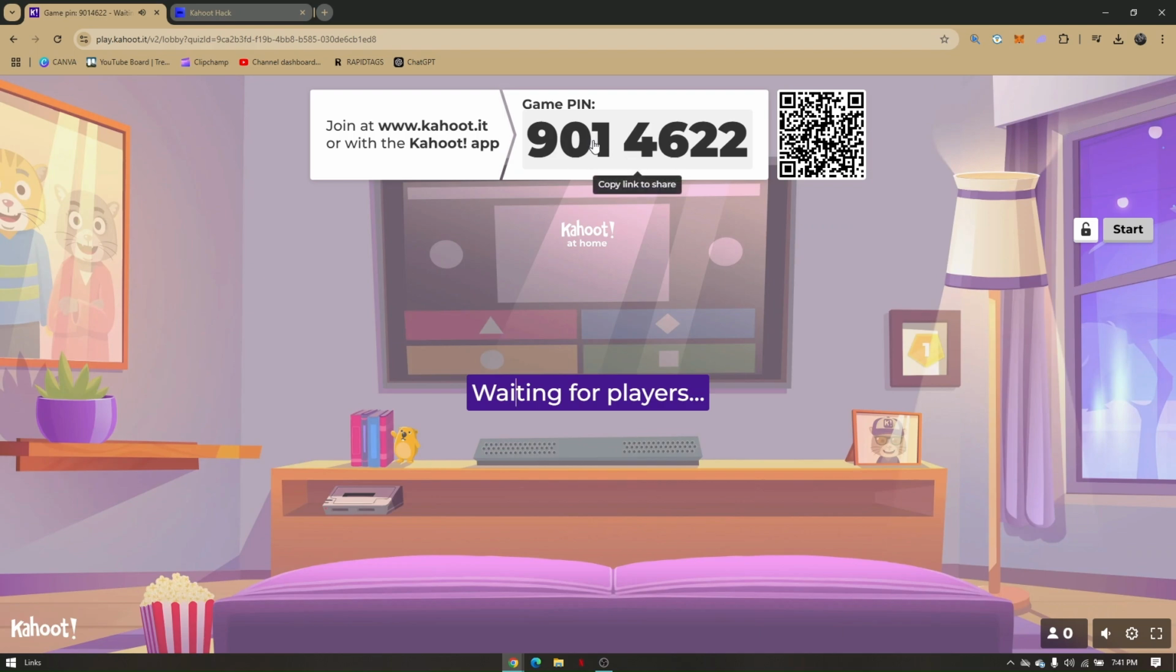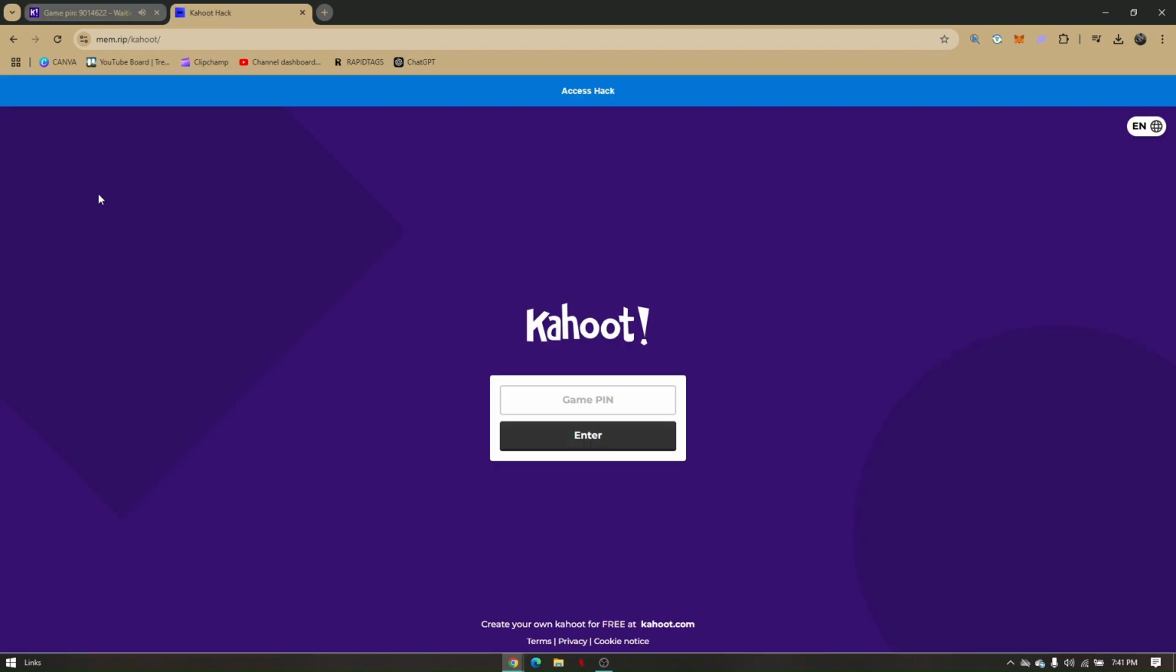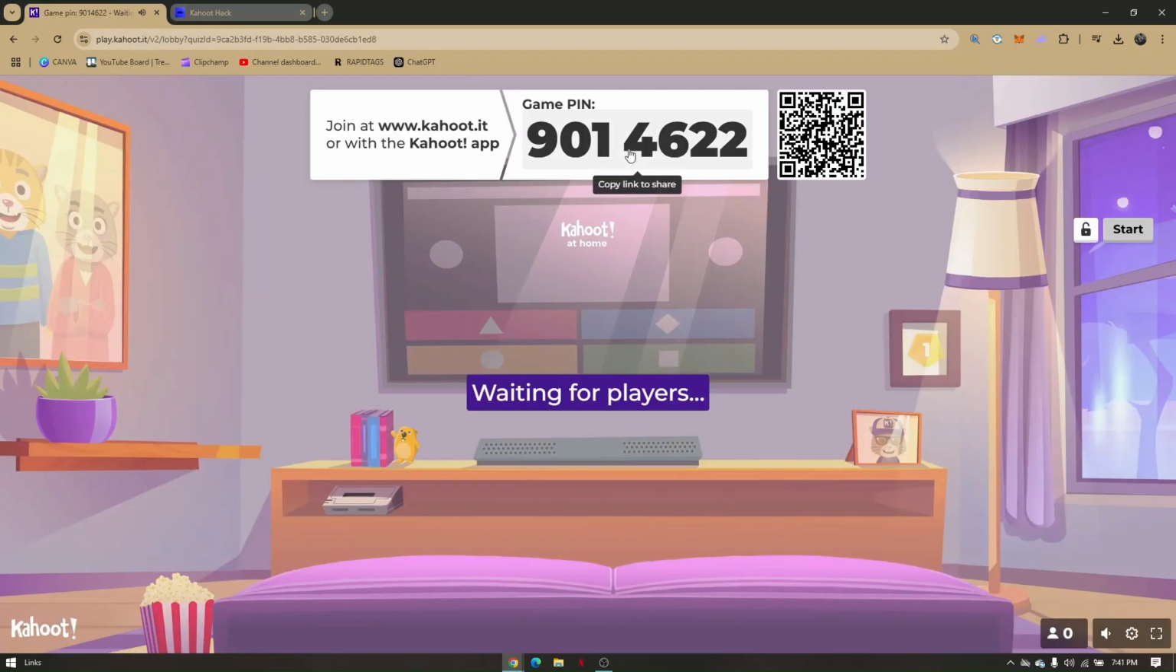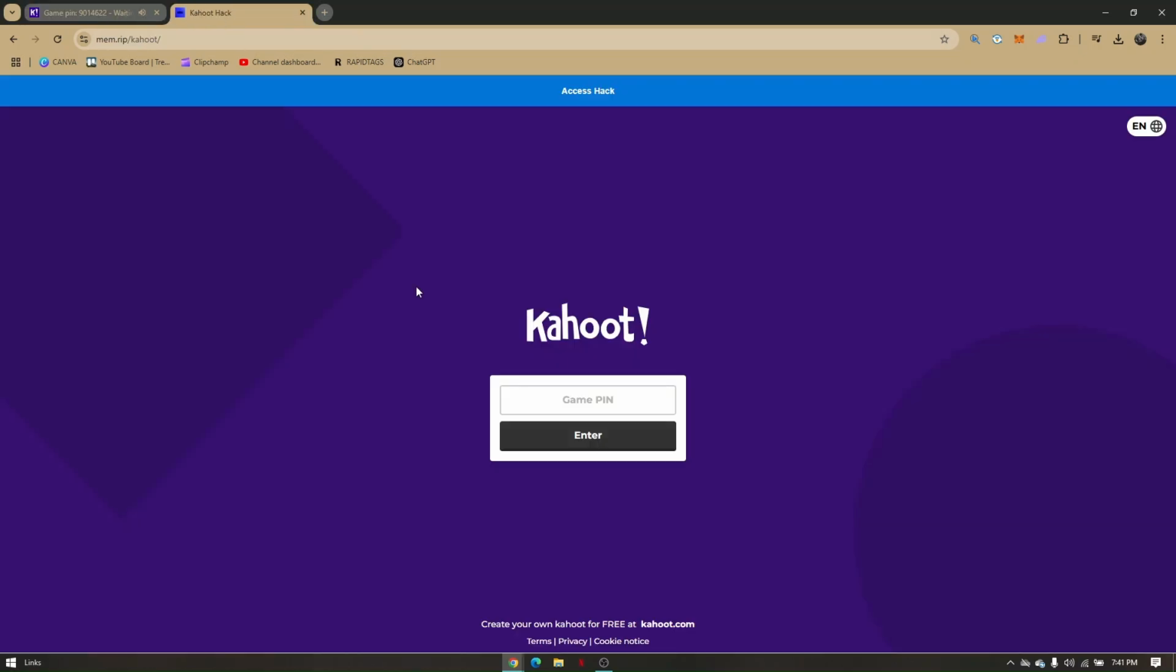Now, once you already have the game pin, just copy it and then create a new tab and go to mem.rip/Kahoot/. Once you're here, just copy this game pin from the game that you would like to join and paste it here, and then click on enter.